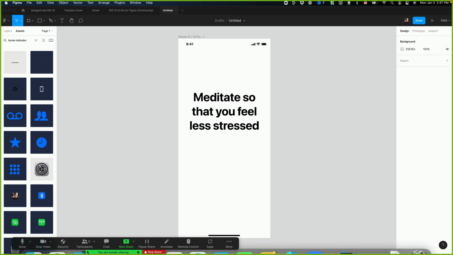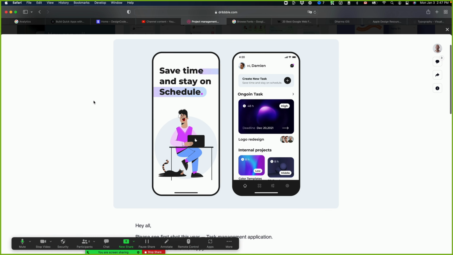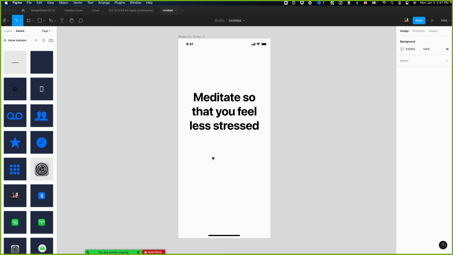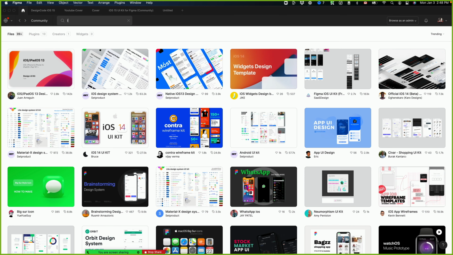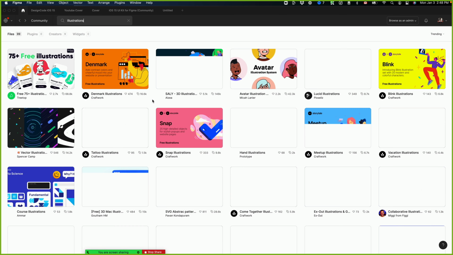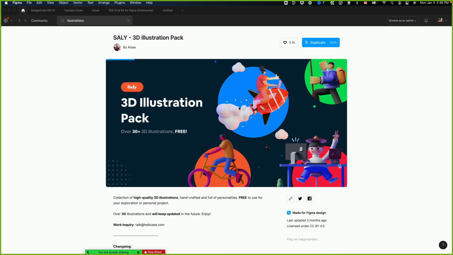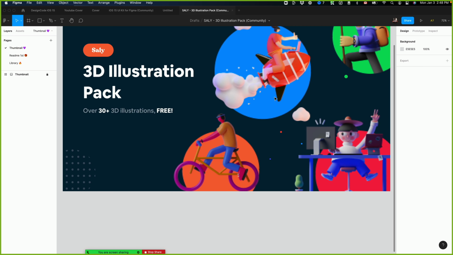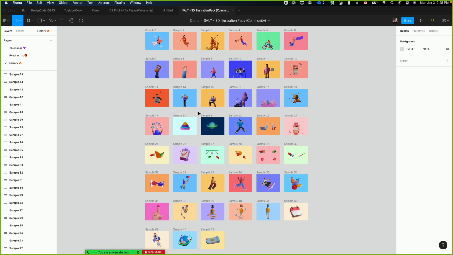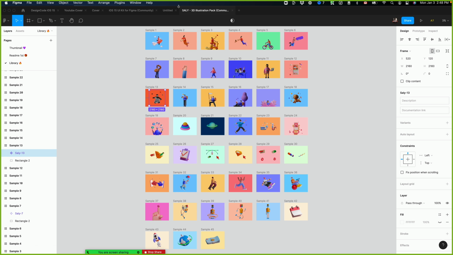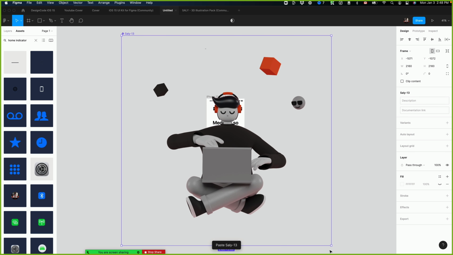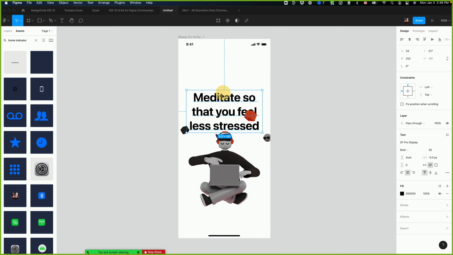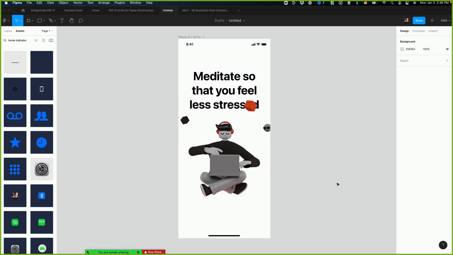You need illustrations. So illustrations, you can get from a website like Shape, or you can also get them from the Figma community. Let's search for illustrations. We are so lucky because so many of these things are just free for us. And you can duplicate this, use one of these illustrations for the purpose of this example. Let's use this one and resize this. Boom. There you go. I have my onboarding screen, right?